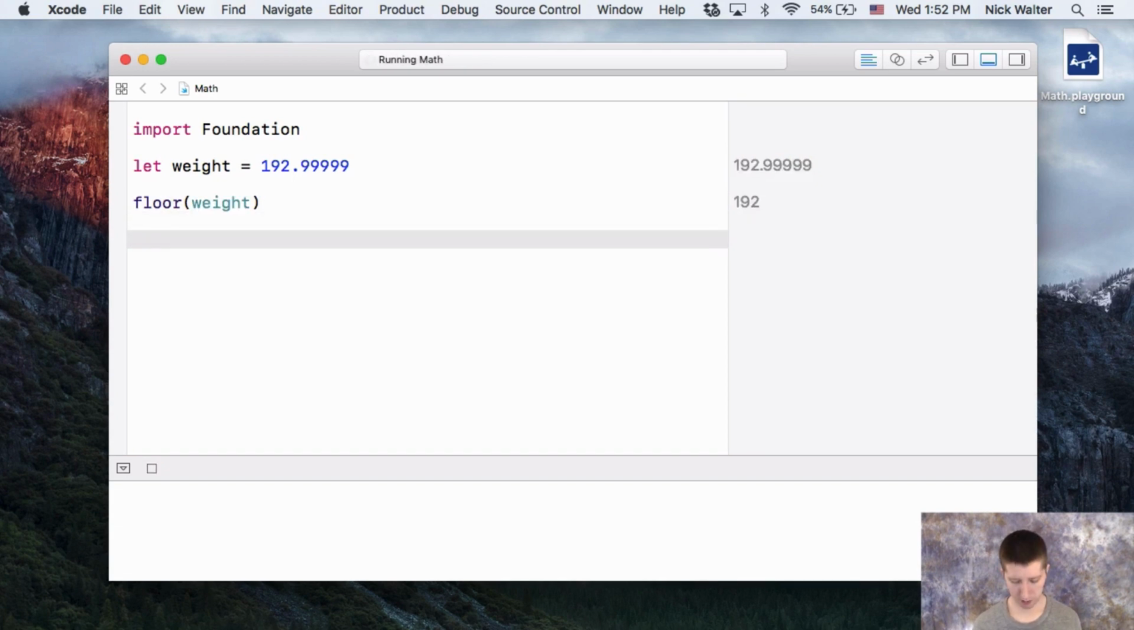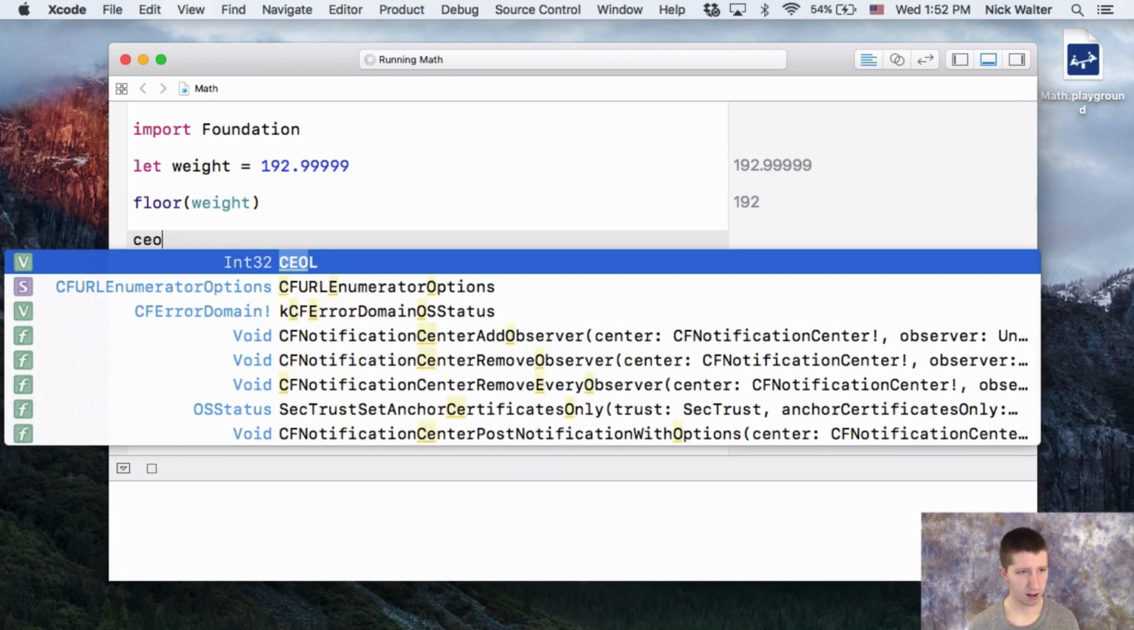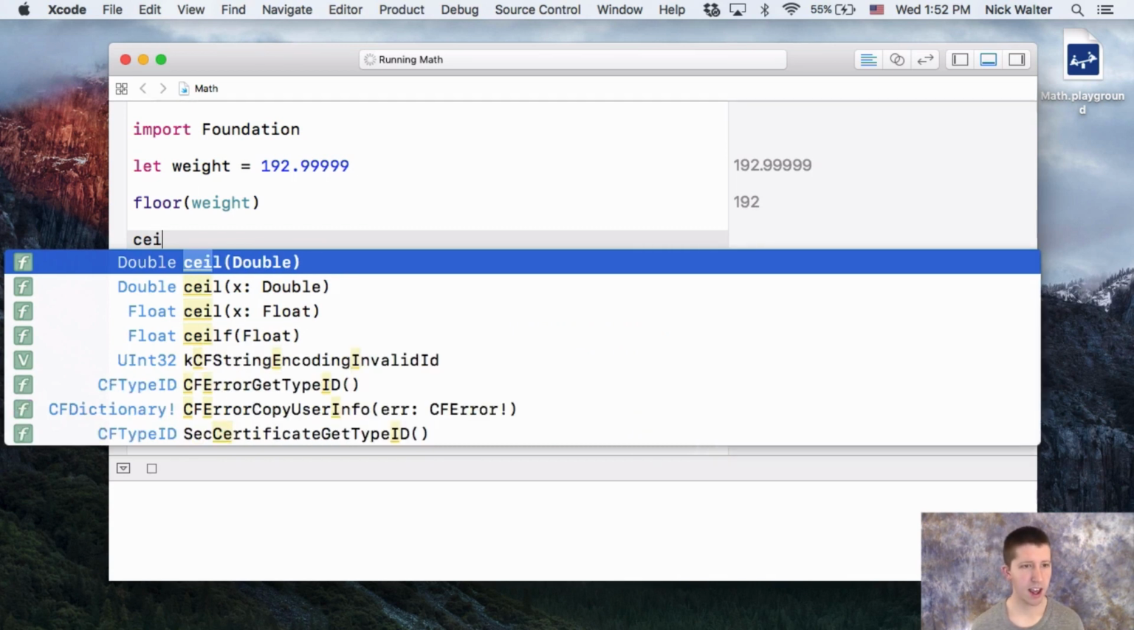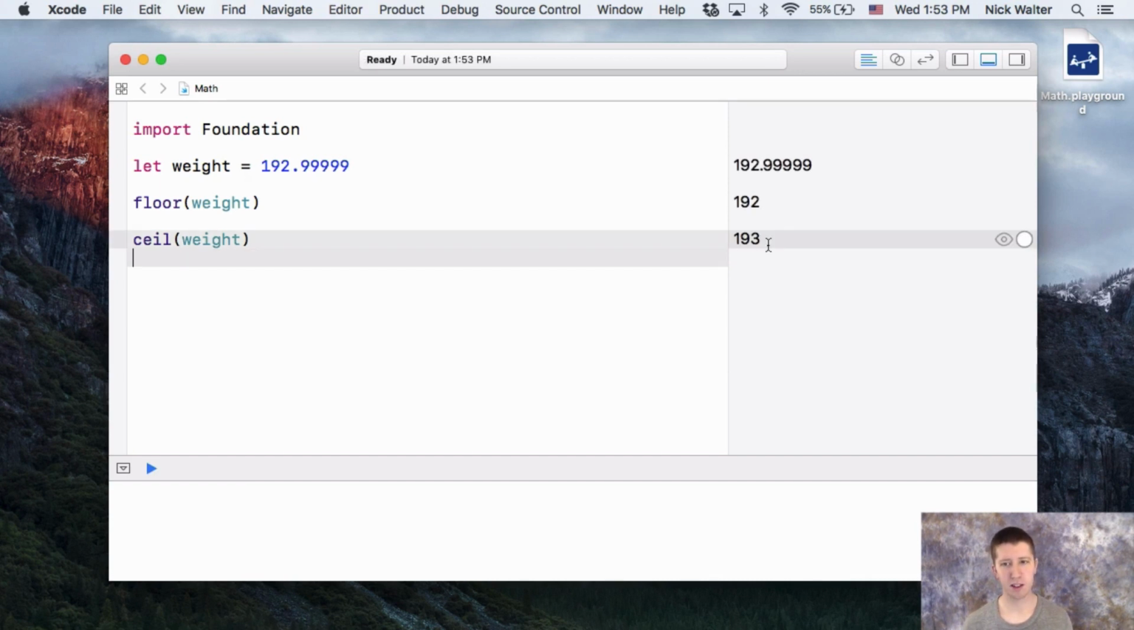So there's also a different function that we can use called ceil. Okay, got to make sure I spell that right. And what ceiling does is it takes a double and then it puts it up one rather than rounding down. It rounds up. So to use this one, you just type ceil, a parenthesis. I'm going to put weight inside of here, and you can see that this rounds it up. Come on, Xcode. It's going to round it up to 193 once this shows up.